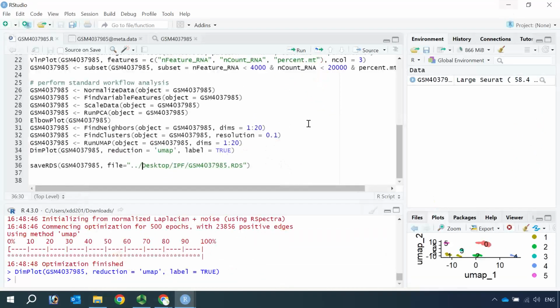So now you can save the data set on your computer. In this video, I showed you how to download the data and also load the TSV data into R and perform the standard workflow analysis. So now you have an analyzed Seurat object, you can do more analysis. For example, annotate your cell clusters using cell type specific marker genes and identify differentially expressed genes.